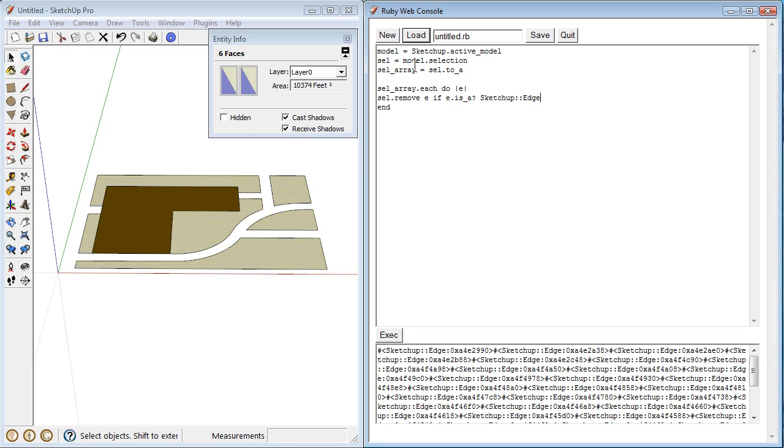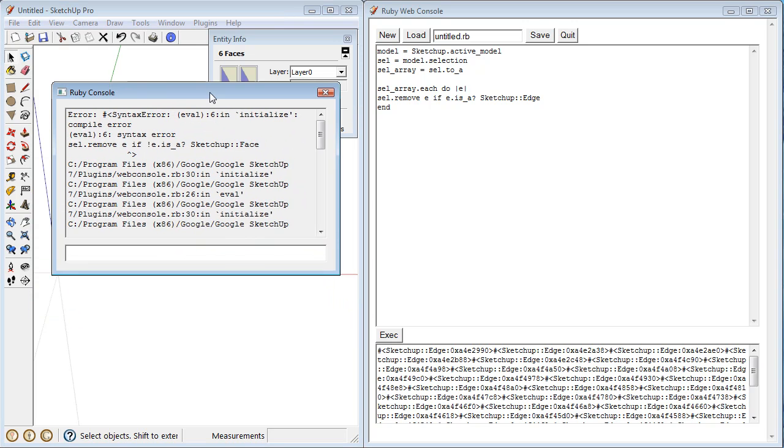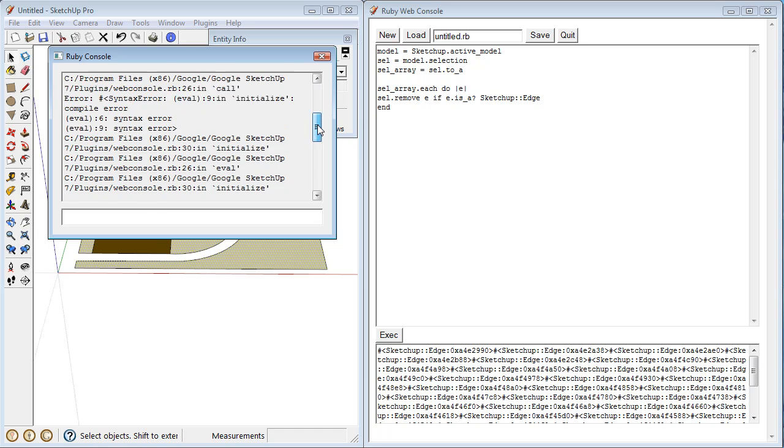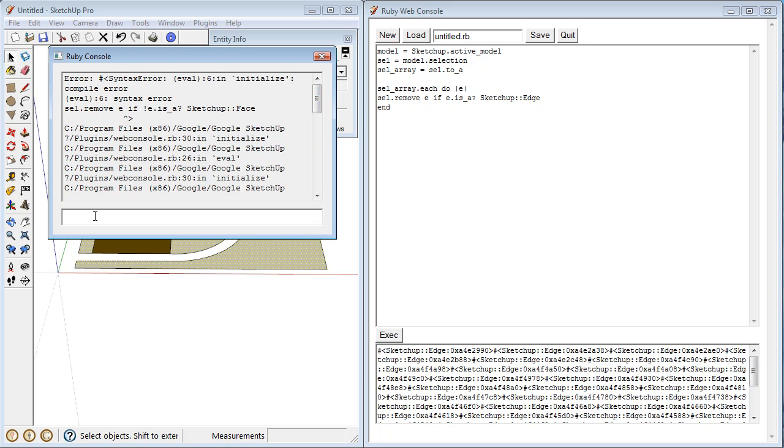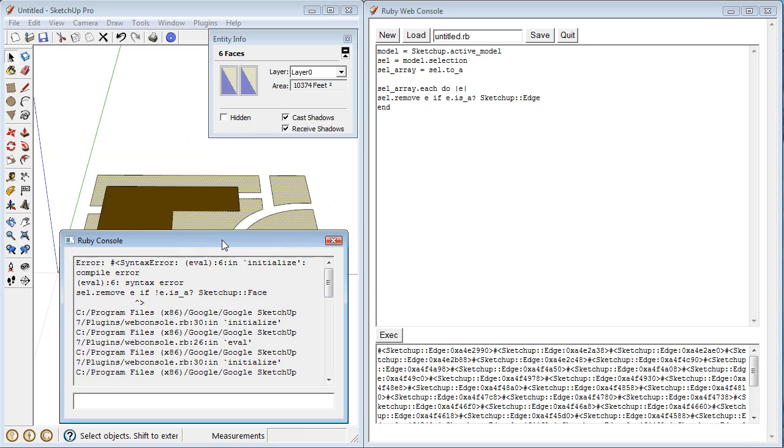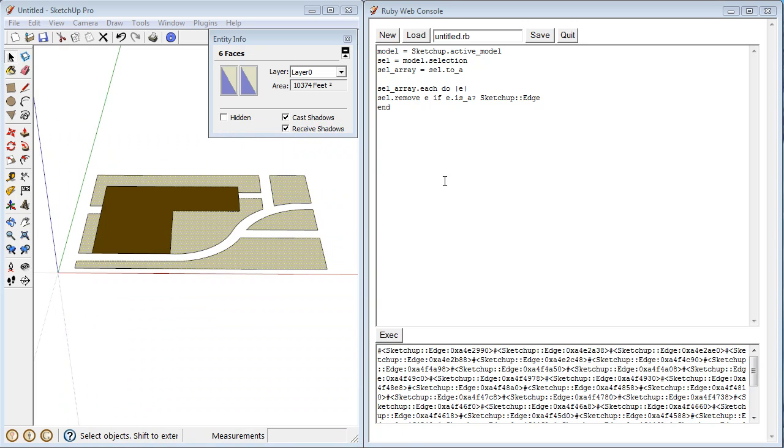Now looking at this code, it's actually a bit more bulky than it needs to be. I'll just show you how we can turn this into a single line of code. And why would we want a single line of code? Because sometimes the Ruby console can be used to process code, but it only takes a single line of code. So let's see if we can simplify this down to a single line.